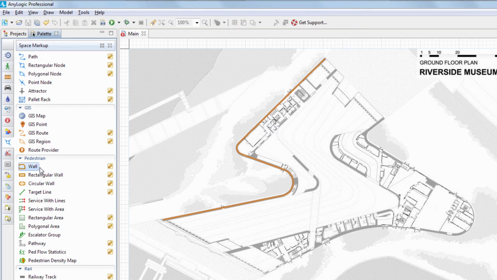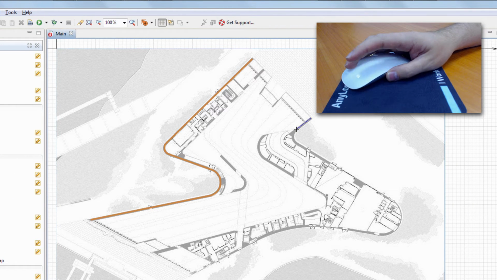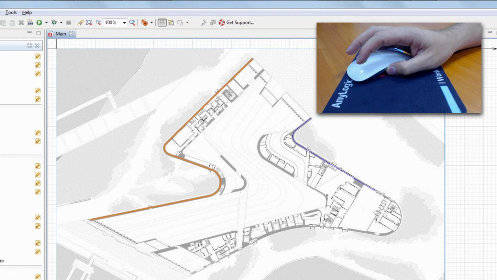Activate the wall's drawing mode. Click here to start drawing. Create the first straight segment with another click. Now, draw a curved segment by pressing the mouse button and dragging the mouse. Proceed drawing the rest of the wall.